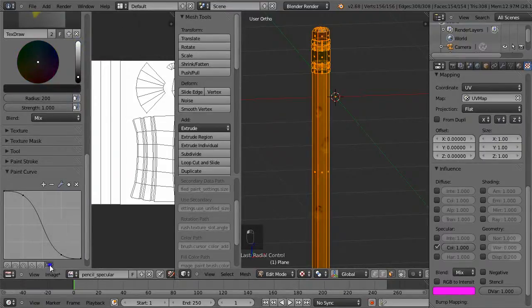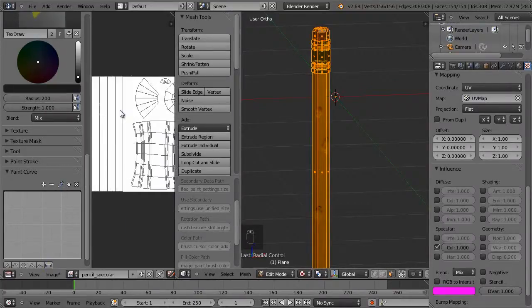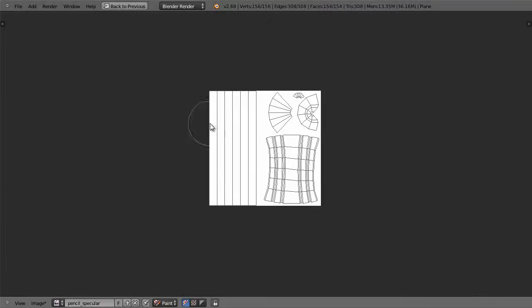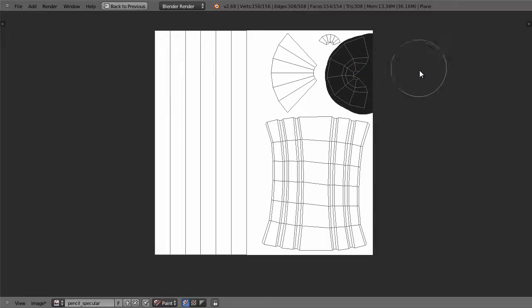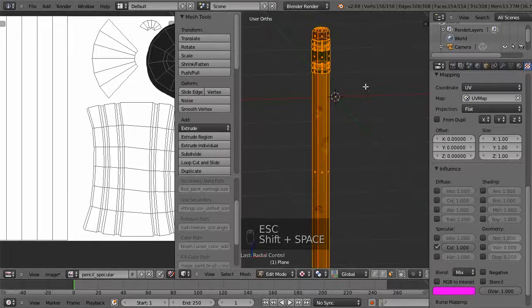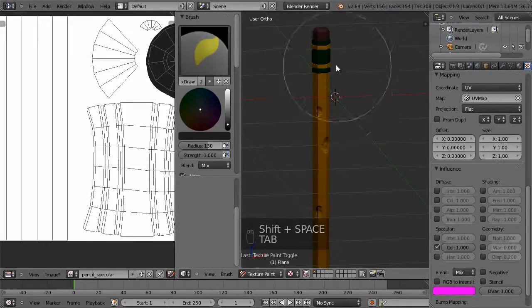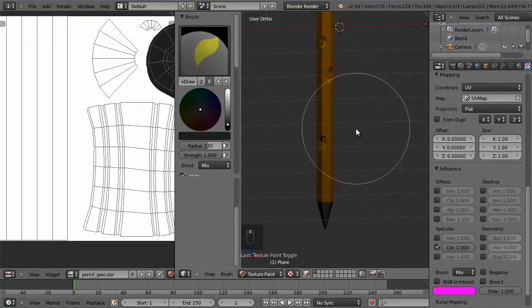Let's make this a hard brush. It'll be easier to color inside the lines. And I'm going to go shift space, scale up. I have to bring this down a little bit. Here we go. Shift space. Let's tab out of here. You can see it's got a little bit of sheen, but the rest of the pencil's nice and shiny. And really this wood part, that's not very shiny either. But the graphite has a little more shine.